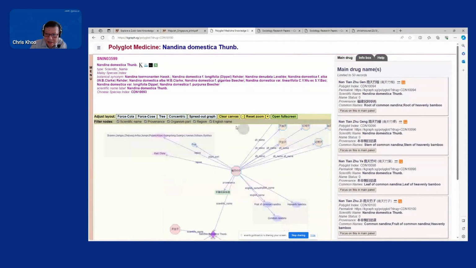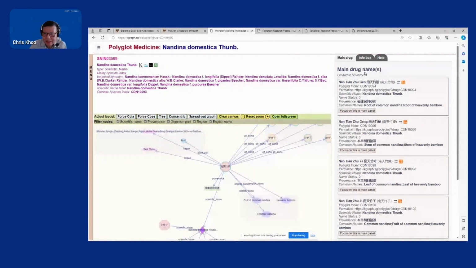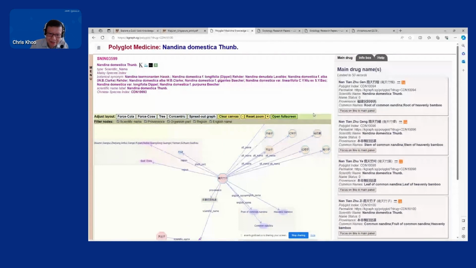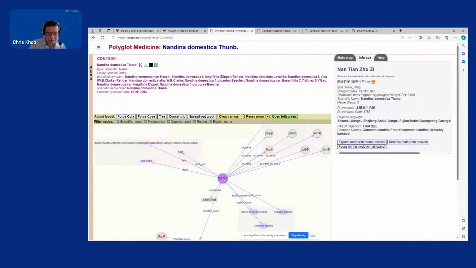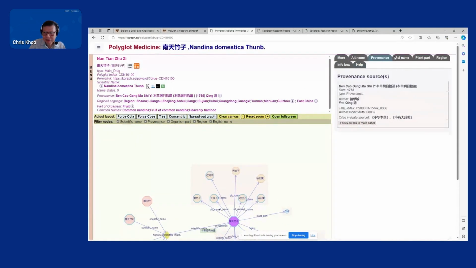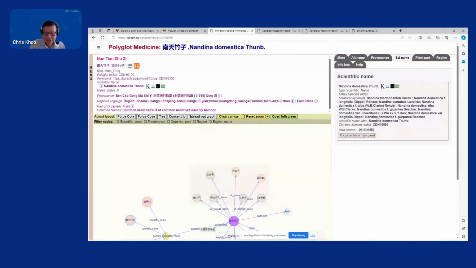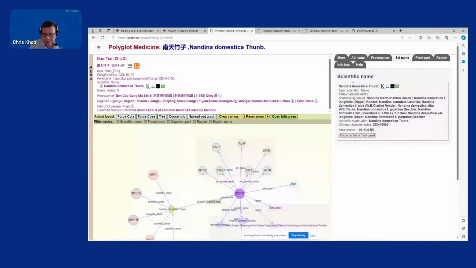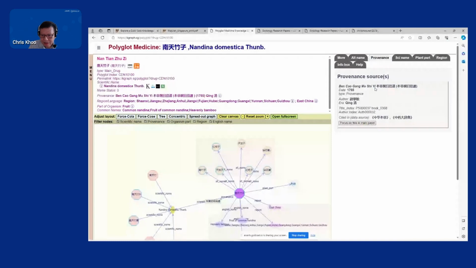You'll see here that there are tabs here as well. And these tabs actually reflect the graph. Okay, so this is like a text version of the graph. So for a particular node like this, you can see that there are alternative names, provenance, scientific names displayed here. So for example, if I click on this, focus on this in the main panel.